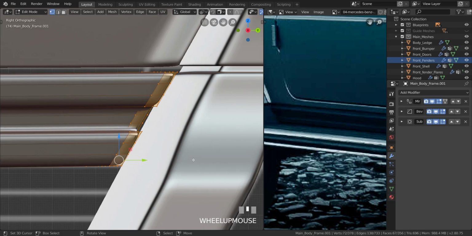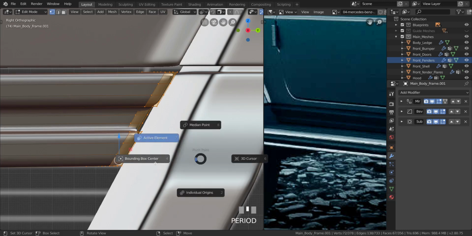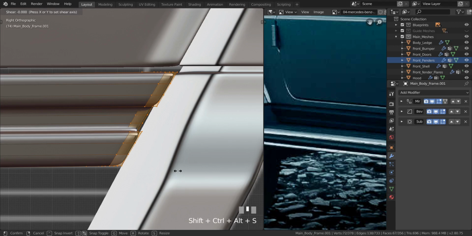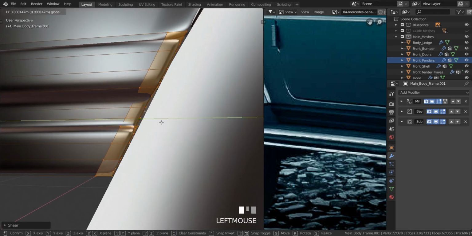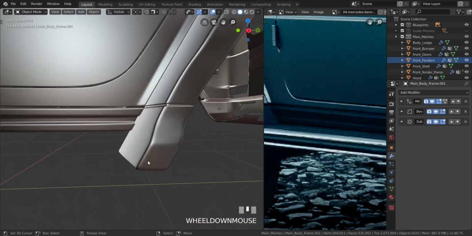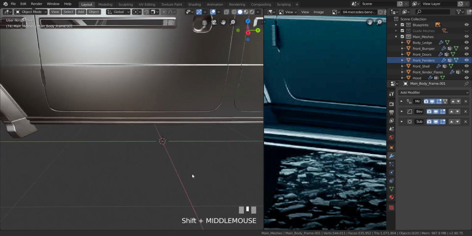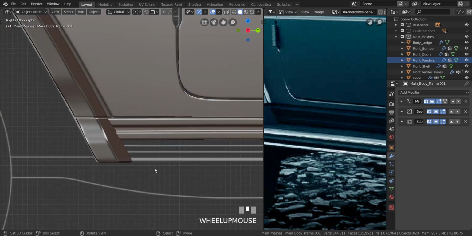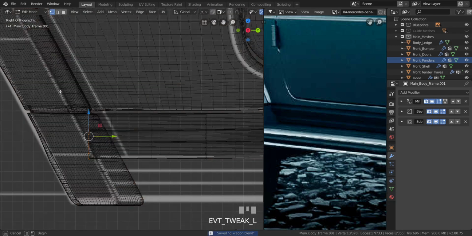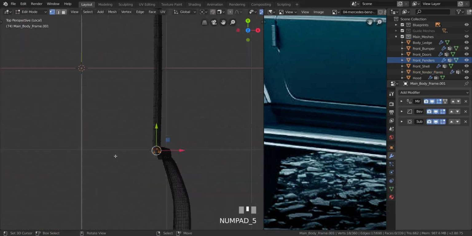So let me just change the pivoting point back to bounding box and then shear this in the Y axis. Just shear it a little bit more out like that. And let's just pull it in the Y axis a little bit more. Alright, so that is much better. That's good looking. So we're pretty much going to do the same thing on the other side. So I might actually time lapse this one out.